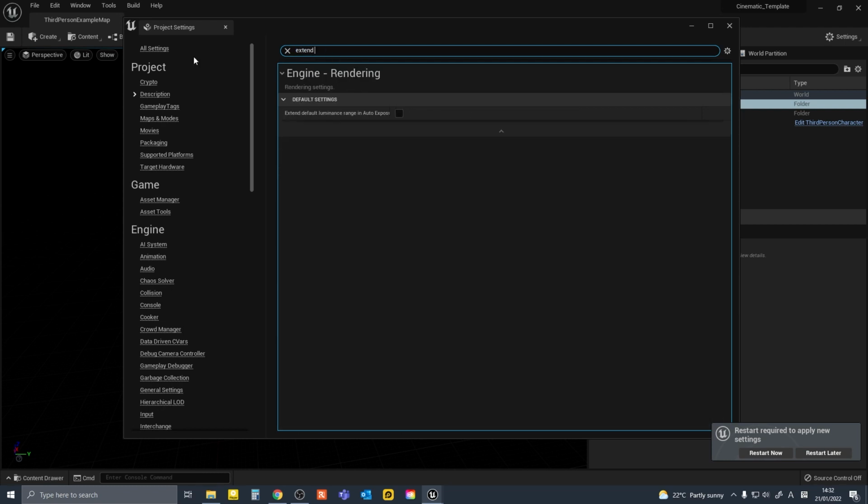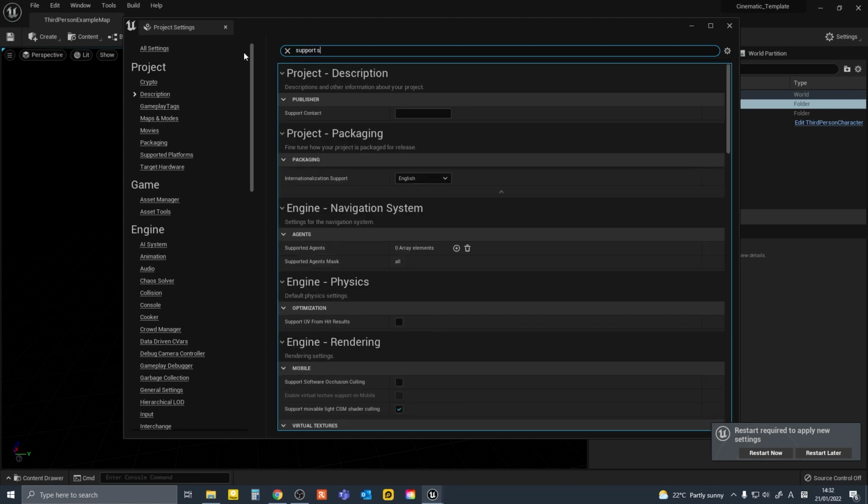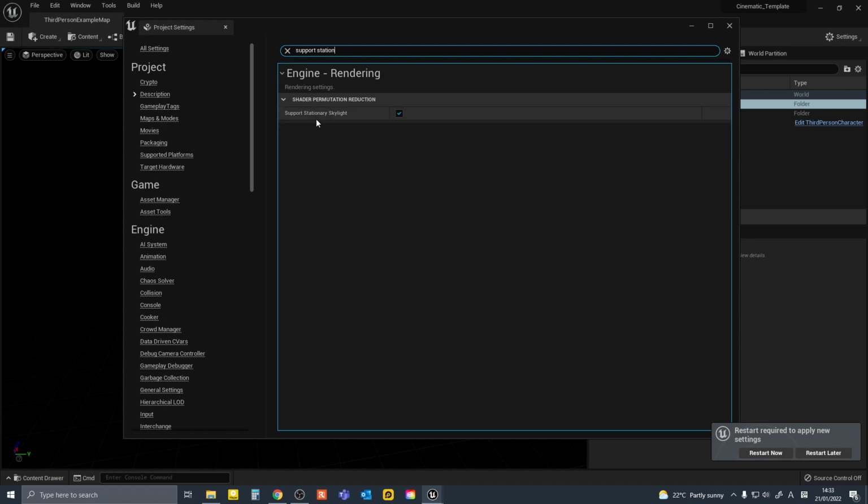And next, we're going to search extend. We're going to enable extend default luminous range in auto exposure settings, and make sure that's on. And next we're going to search support stationary skylight and turn that off, and also support low quality light map shader permutations and turn that off as well. So all of these settings that we're turning off is for performance.